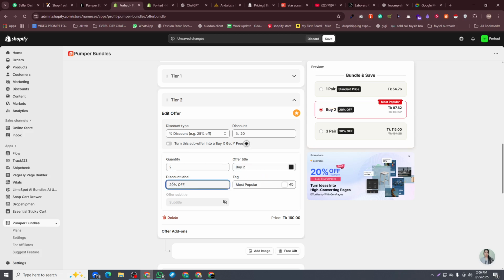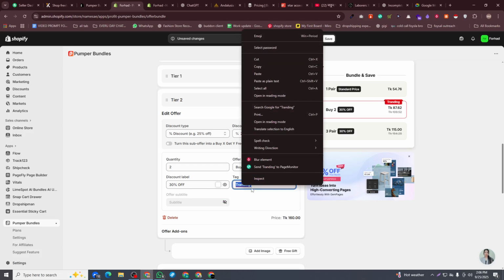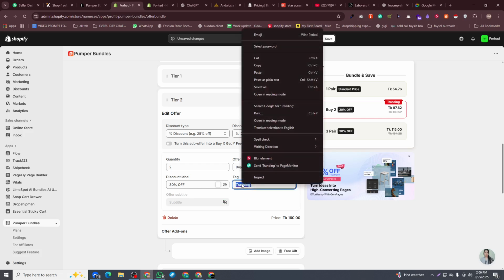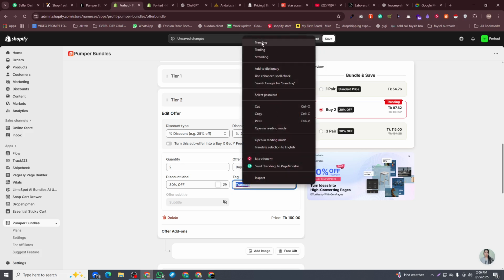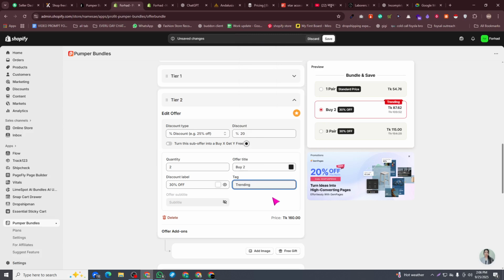And then you can set up the percentage. How much percentage discount do you want to give? Okay, so if you want to keep the 30% discount, you can keep it at 30% discount here. You can add most popular, trending, you can set it as trending, something like that. Let's fix this spelling mistake. So trending, okay, so let's keep it trending. It's actually up to you.